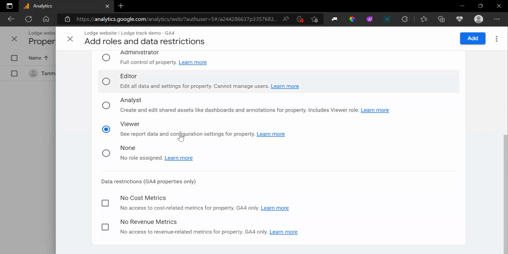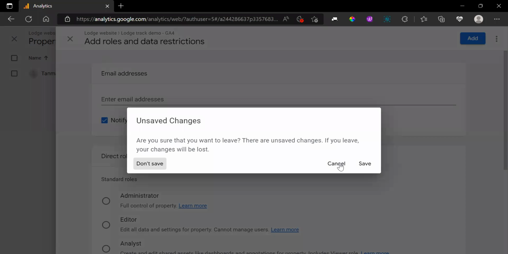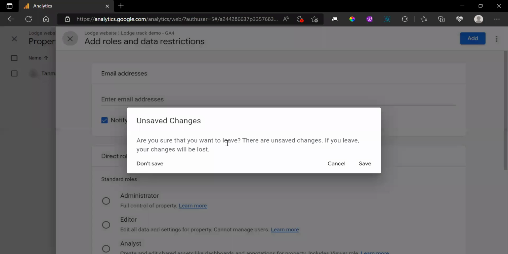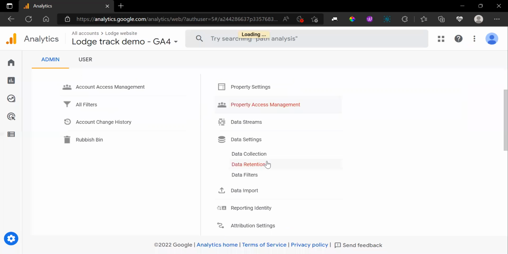And so there can be a condition where you want to restrict your users from cost data or revenue data. So you can always select this toggle button here. And once it is ticked, then no cost metrics would be sent to the users that are added here. And after doing all this, you can just hit this add button here, and all the email addresses that are here will be added to that property. After that, you can always save. So this is what we do in property access management. We'll close it and move towards the next stream.